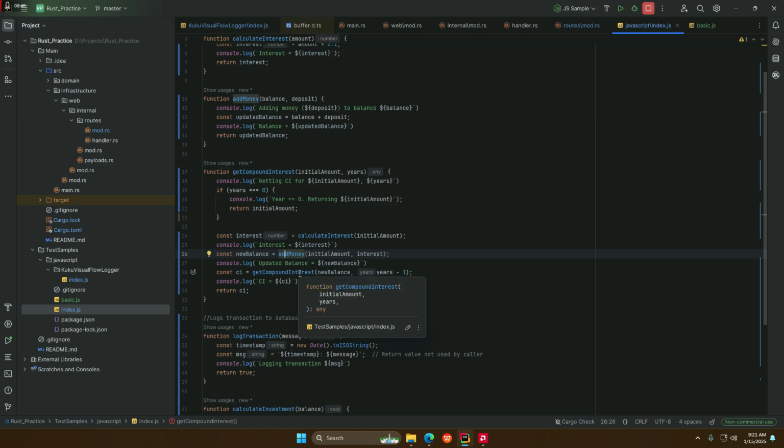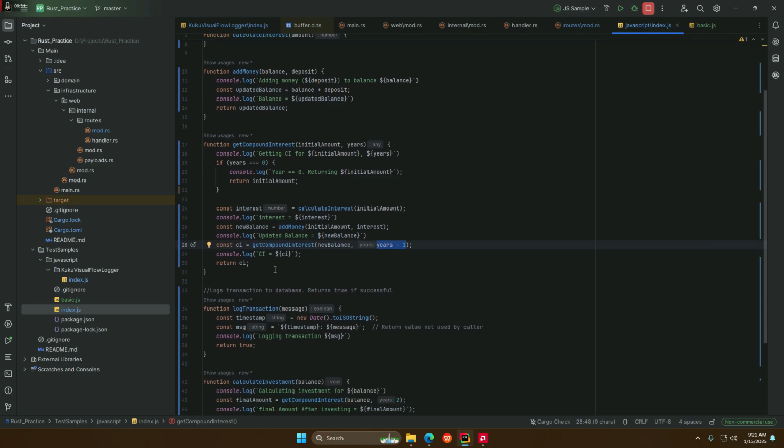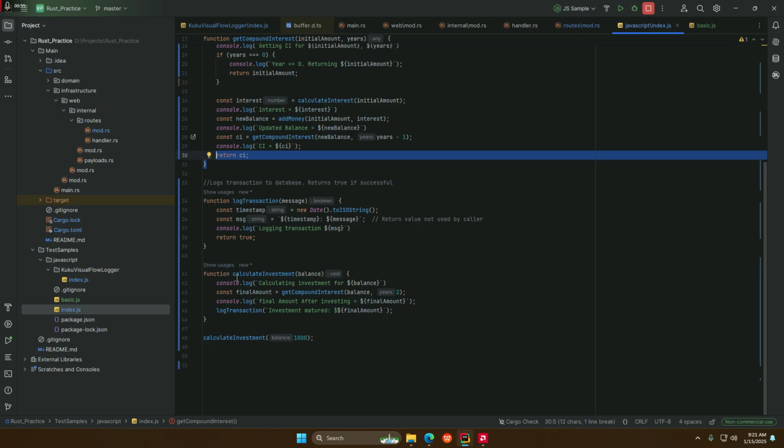and then it's going to recursively call the get compound interest function based on the total amount of years we passed as the parameter. So once all of those are done, it's going to return the final compound interest value, and that's going to be our final amount, and we are printing the final amount right here.